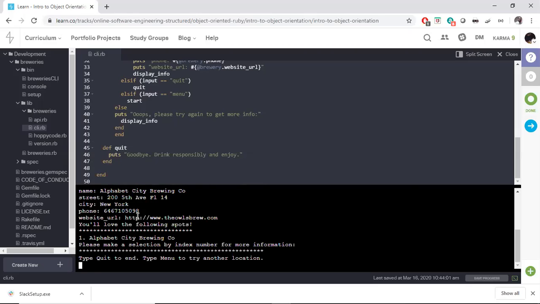Alphabet City Brewing Company is located in 200 Fifth Avenue. And obviously, the city is New York. We got the number. We got their website, which is theoldbrew.com. What if I wanna try another location? What if I'm gonna take the L train right to Brooklyn? Let's see what we got in Brooklyn then.